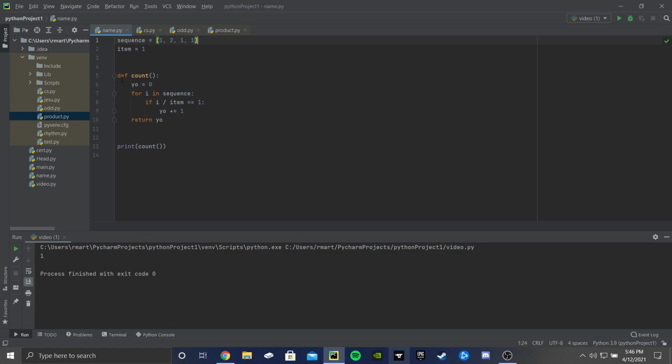Here we have the define statement. What define does is it makes the name of your function. And what a function is, it's kind of like an umbrella term that you can use to act out certain actions in your code. So here, the name of the function is count.